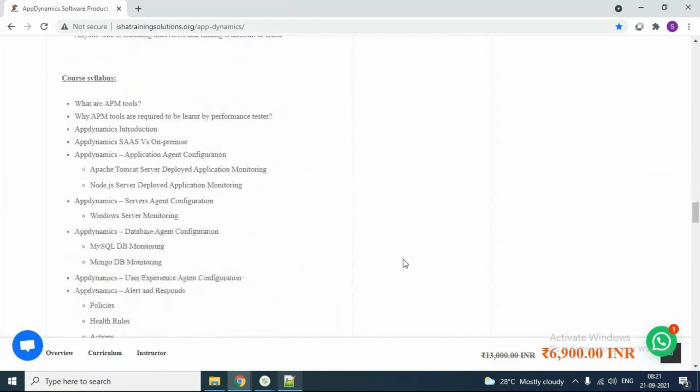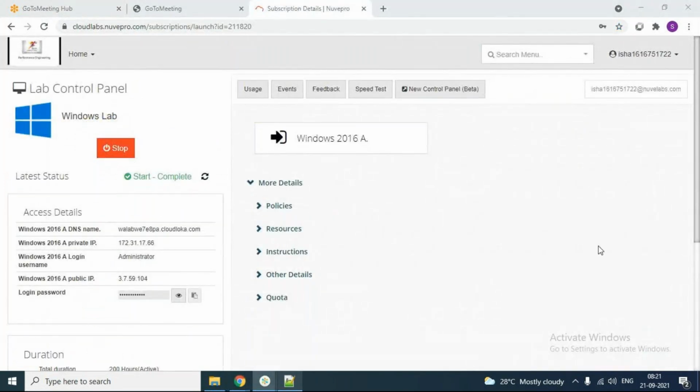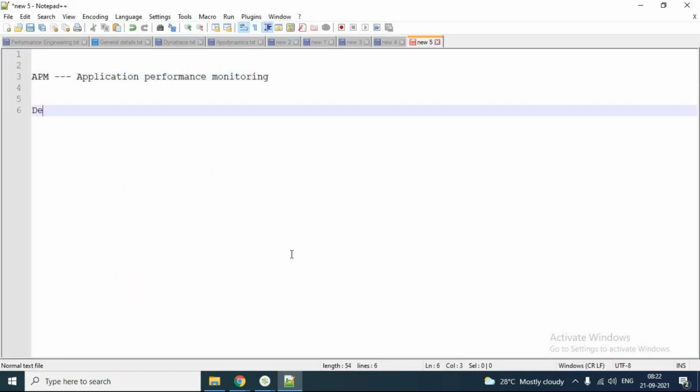Why are APM tools required to be learned by performance testers? Actually, this is everybody's mindset that only performance testers should learn this. Everybody is talking like that, but in my view, everybody can learn this. Even performance testers can learn this, but everybody can. If I say, developers, developers when they are doing unit testing.